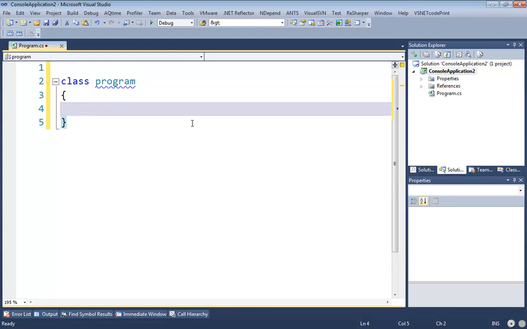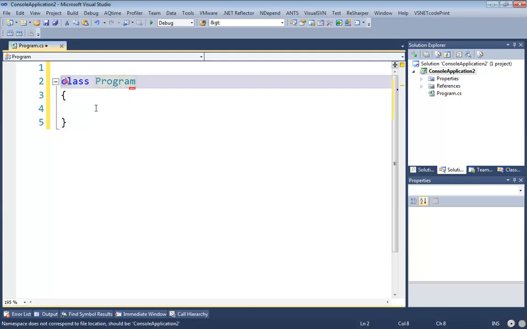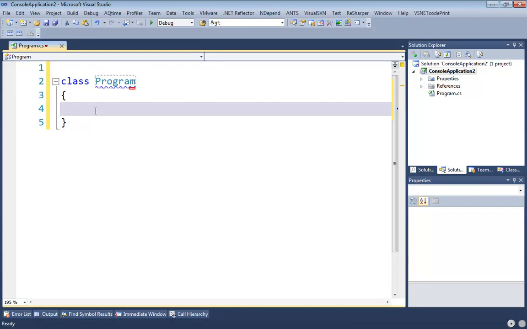Now, case sensitivity is extremely important when working in the C# language. So I'm going to go ahead and make my Program capitalized. Make sure that you follow the case sensitivity that I use, or you will definitely run into problems. Now with class Program, underneath it on lines 3 and 5, you'll see that I have an open curly brace and a closing curly brace.